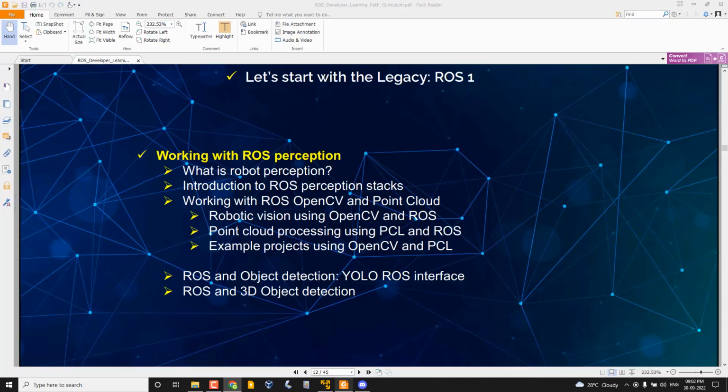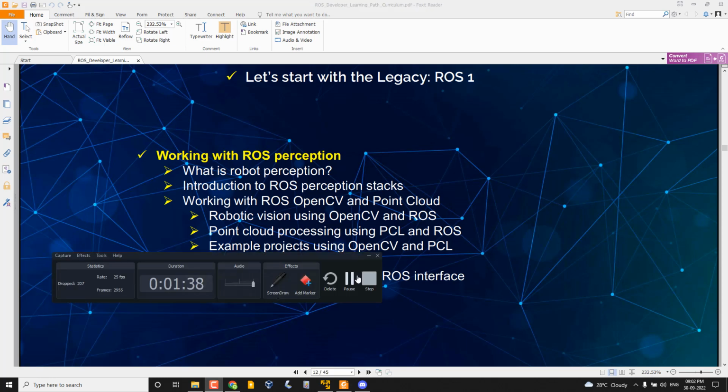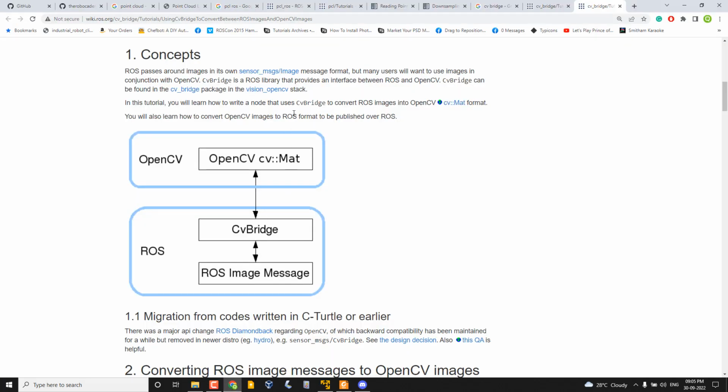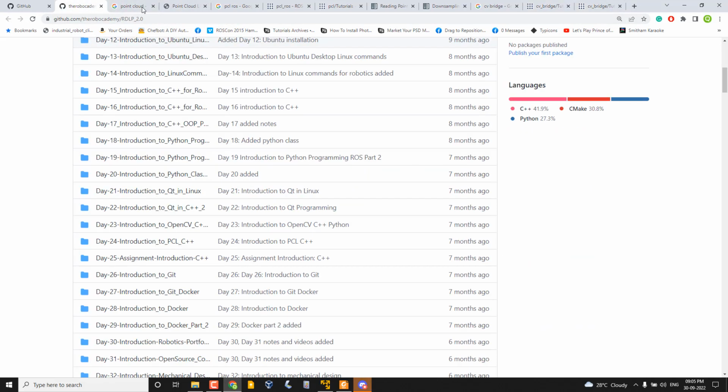Today we will be discussing the PCL and ROS interface. I hope you all remember the Point Cloud Library, which is mainly for processing 3D point cloud data. So let's directly go to the interfacing of the PCL library and ROS. It's almost similar to OpenCV.